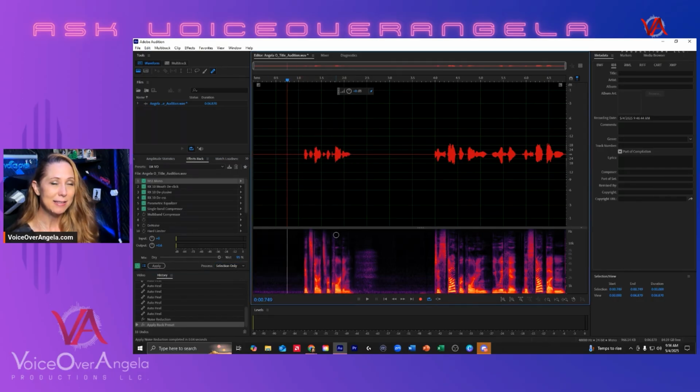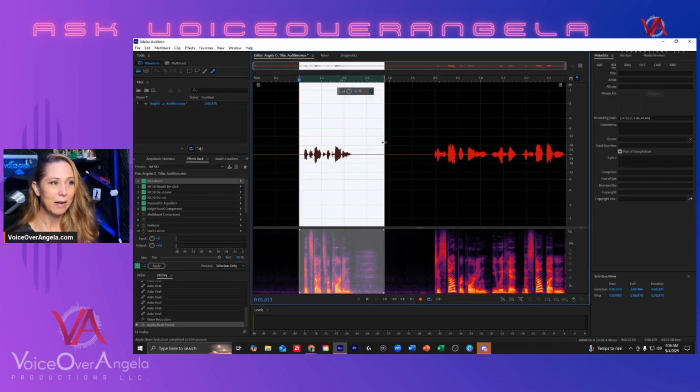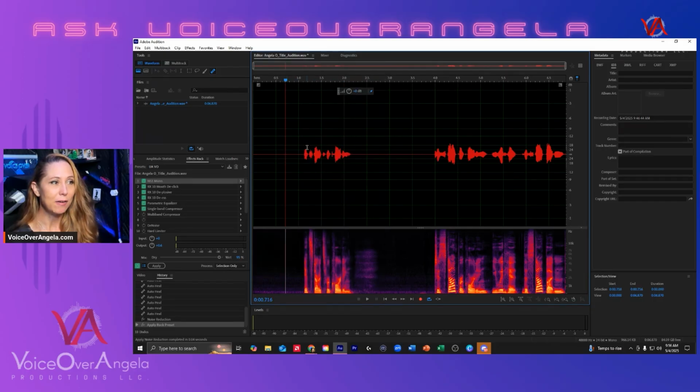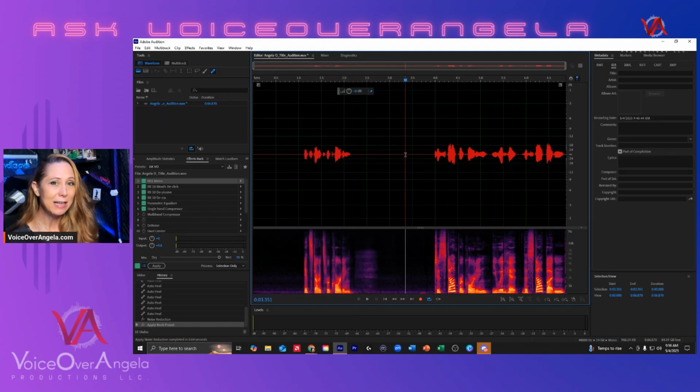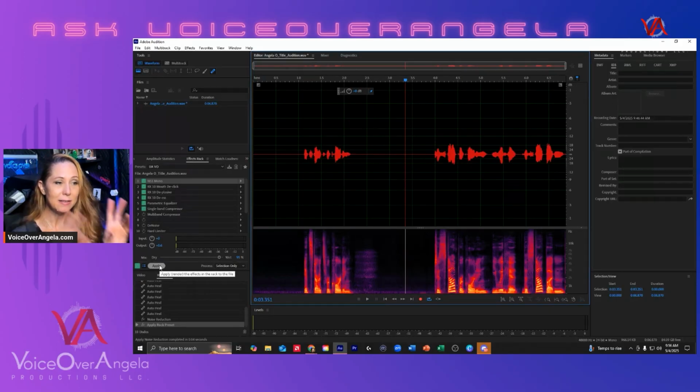That way, it's a little bit easier for me to be specific when I'm applying my effects. So if I intentionally select just a piece of it, I know that my effects rack is going to apply to just that piece. But if I don't have anything selected and I click apply, there's nothing selected, so it'll apply to the entire file, if that makes sense.